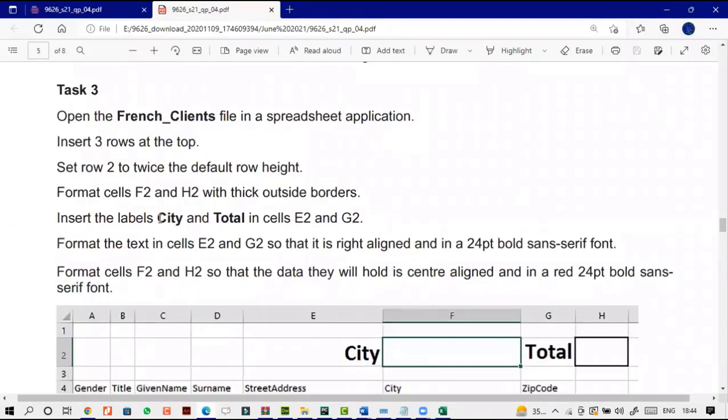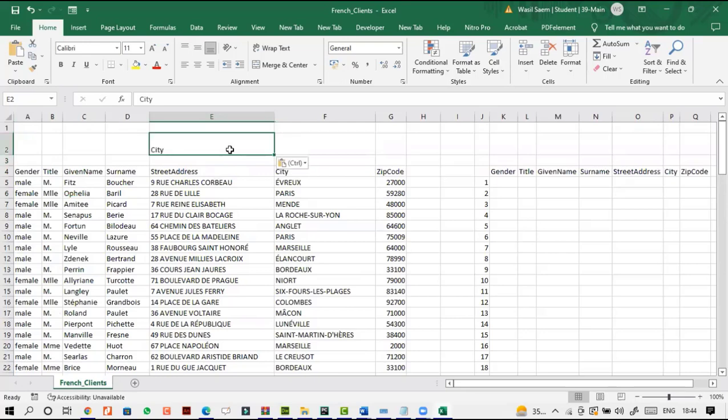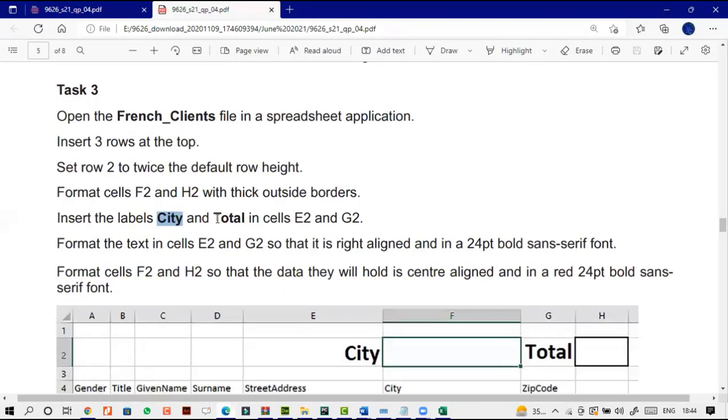Insert the labels city and total in E2 and G2. So in E2, I need to have city, and in G2, I need to have total.